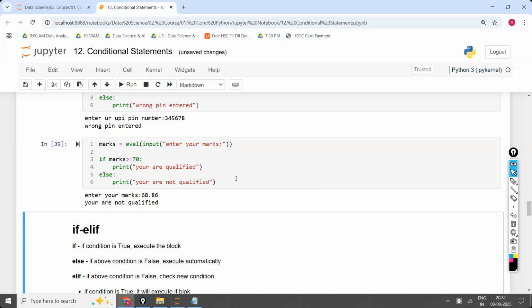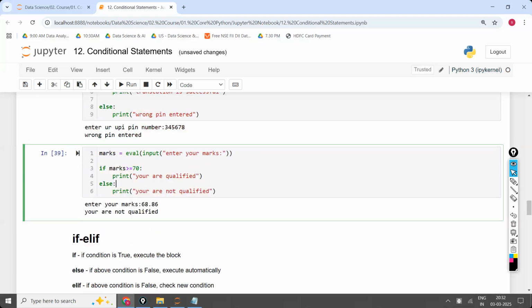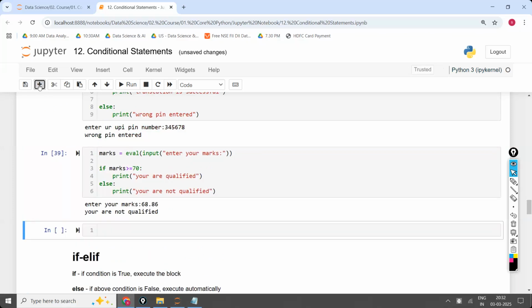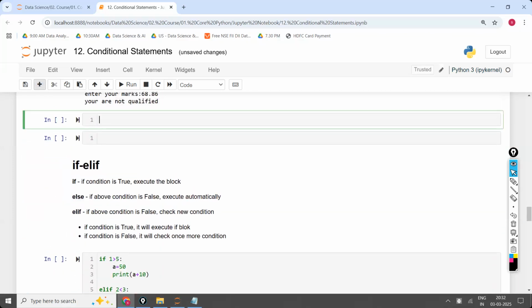How are you going to write, miss? First you have to understand the given question. What would the question be for this program? The question is like this. Ask the user to enter the marks. If the marks are more than 70, say that you are qualified. Otherwise, you are not qualified.